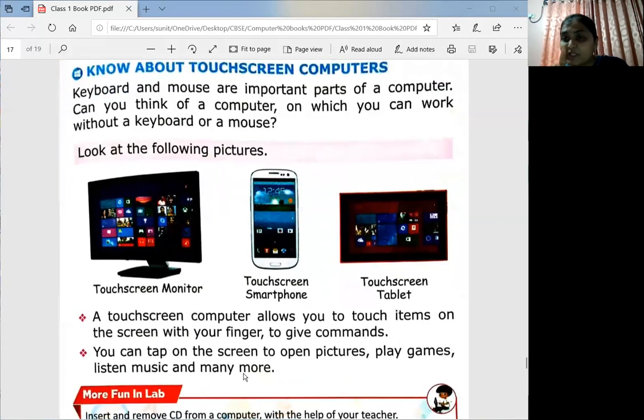You can tap on the screen to open any picture. Now, you can try this, right? If you have a mobile open, you want to open a picture. You can see a small icon of the picture, but you want to see the bigger version of it. So what you do is just tap on that particular small picture. As soon as you tap on it, it will be zoomed up. It will open, right?